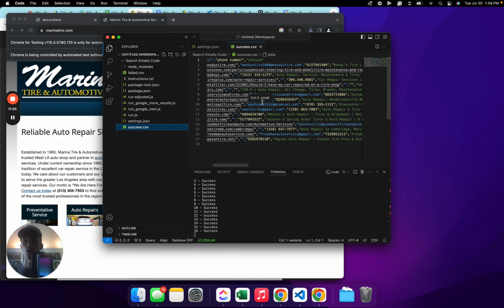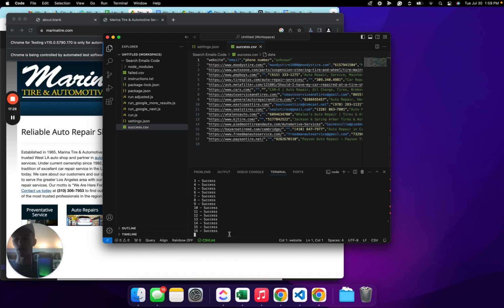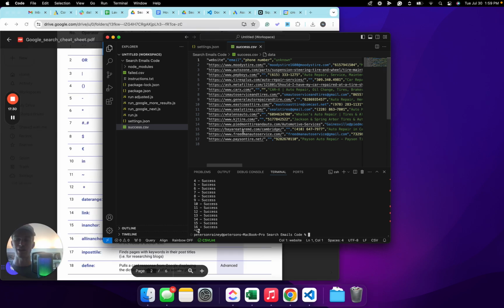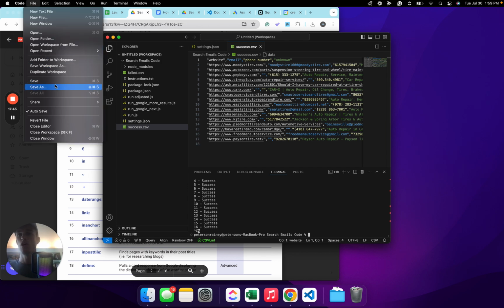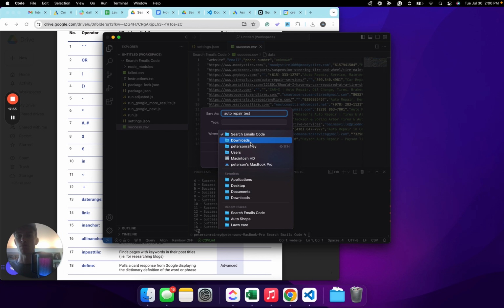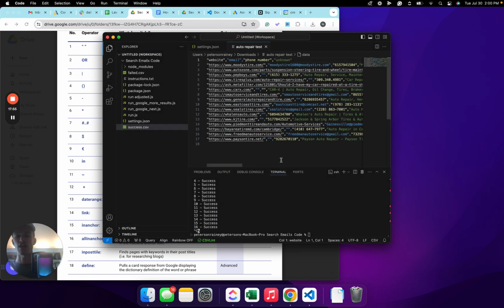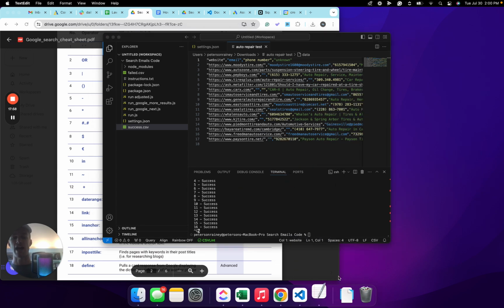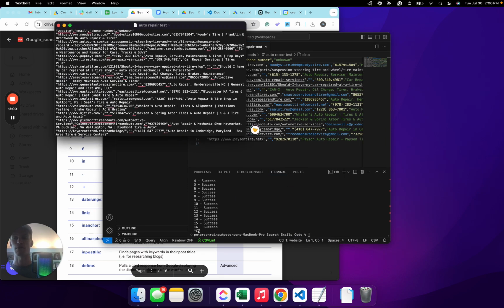So now that we have our data that we want, we can come down here and click Control C, or we can let it play out all the way and it will automatically shut off on its own. If it's not shutting off on its own, all you have to do is click Control C, which cancels it out. From here, now that we're in the Success CSV, we can click File, then Save As. We are going to save this as Auto Repair Test. We want to save this to downloads. We click Save. And now in our downloads, we have a CSV that has been saved.